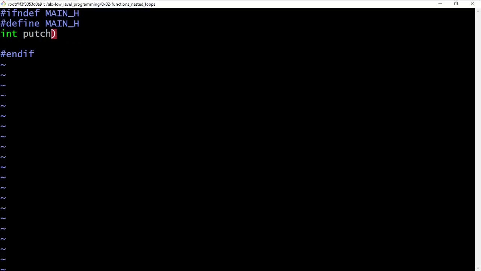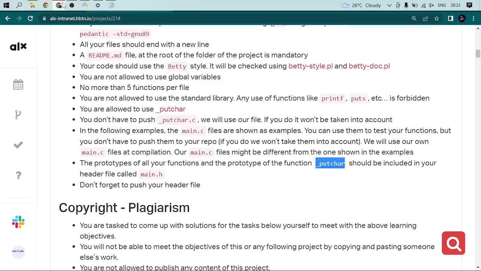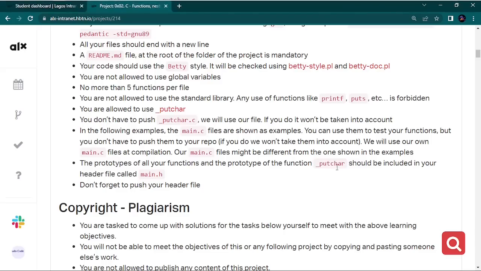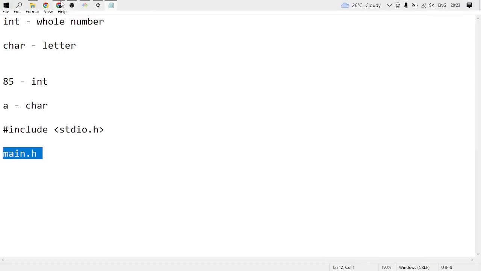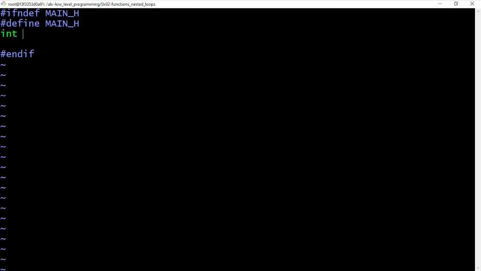But in our case, look at what we are going to use. In our case, we are going to use this function that has been given to us here. I'm just going to copy this now, copy that, and come here to our header file now: int _putchar. And in our _putchar, we are going to use char c. So this is our prototype for our first function.